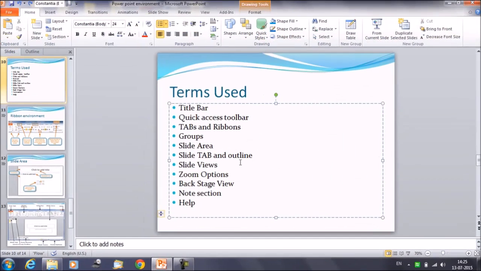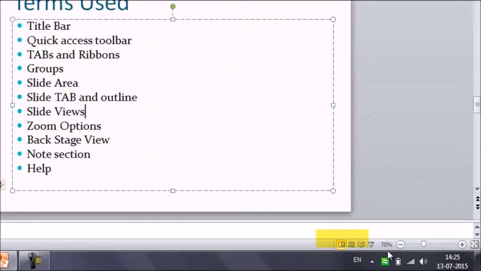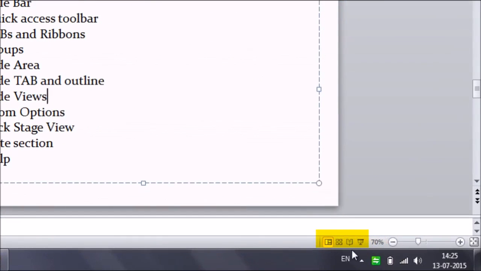In this session, we'll be discussing the slide views. The group of four buttons located to the left of the zoom control are the slide views. These are the four kinds of slide views available. Using these icons, we can switch between the different views. Let's discuss all the views one after the other.